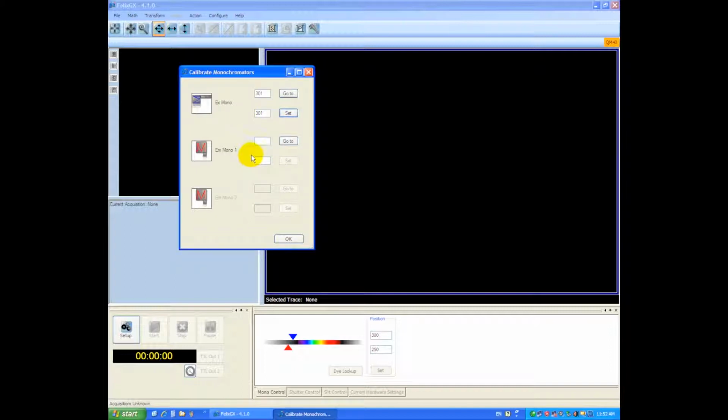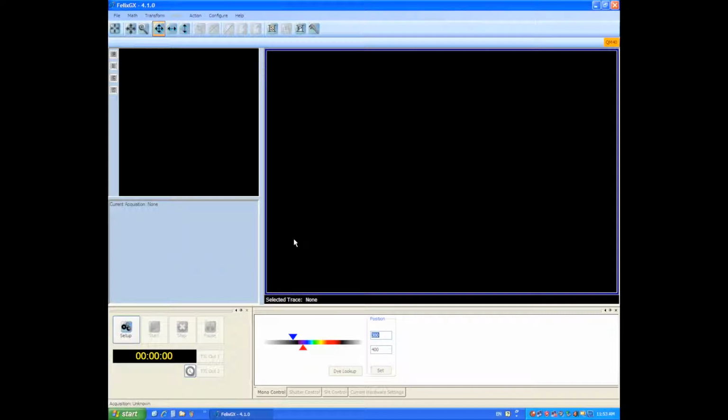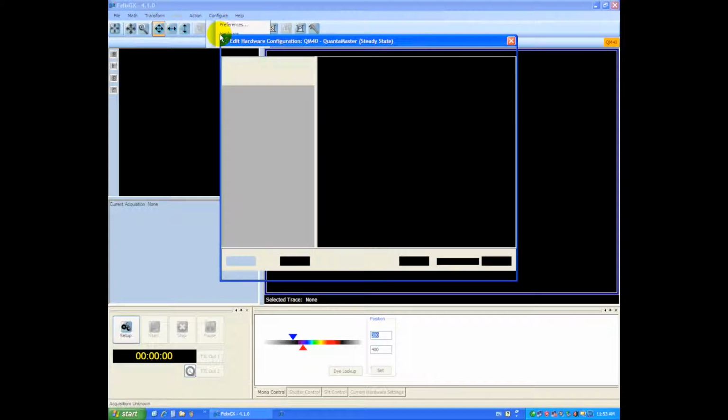We have to do the emission monochromator as well. I'm going to tell it to go to 400. And now when I look at the gauge, I can see that it's at 443. So I'm going to type in 443, set. And once we say OK, those values will then be forced into the hardware configuration, which you can see here.